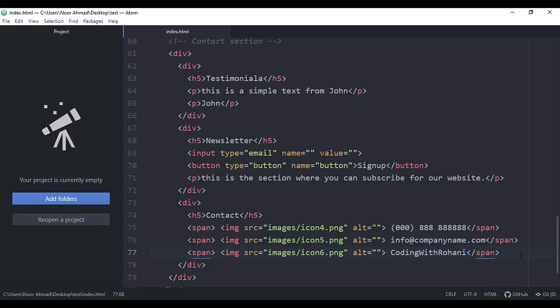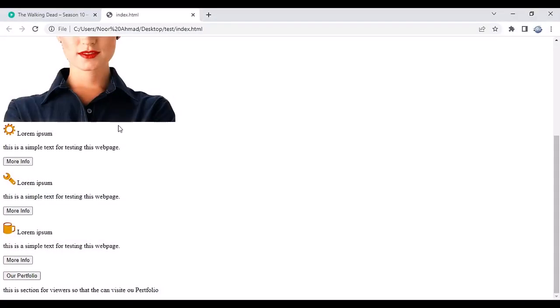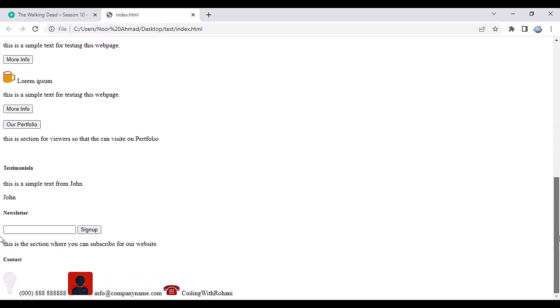That's it. This one was the footer section, and let's save this and jump over to the web page. Let's refresh this, and that's it. As you can see, this is the footer section. This is the testimonial section, this is the newsletter section where you can add your email to subscribe, and this one is the contact section, the number.